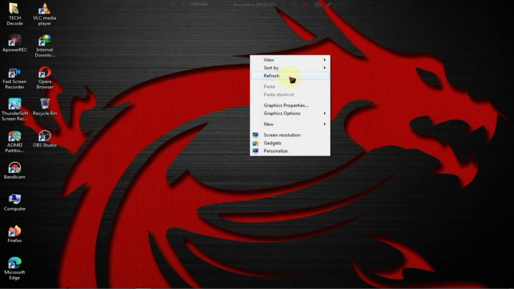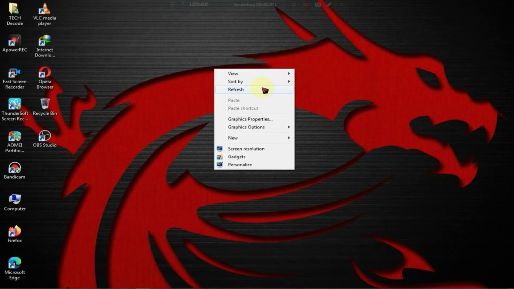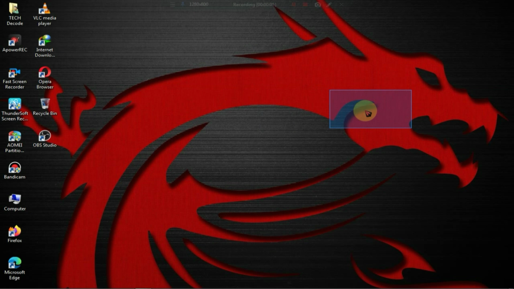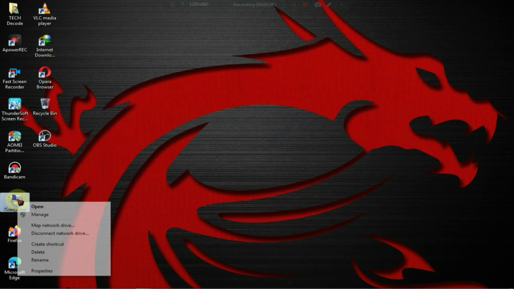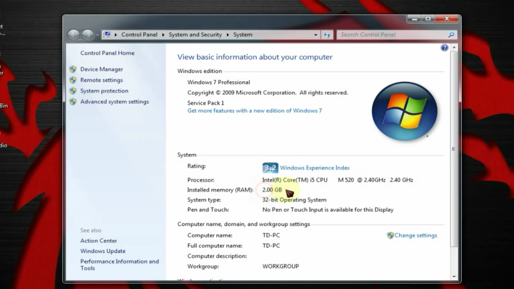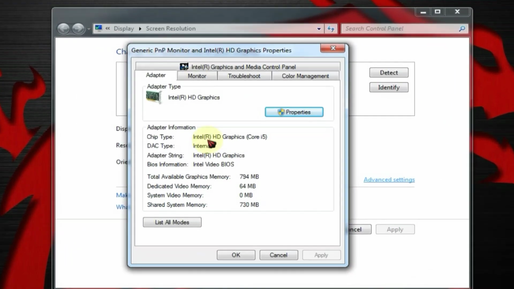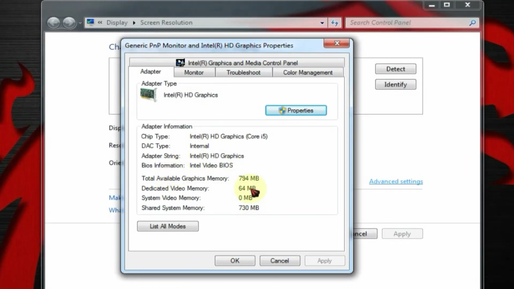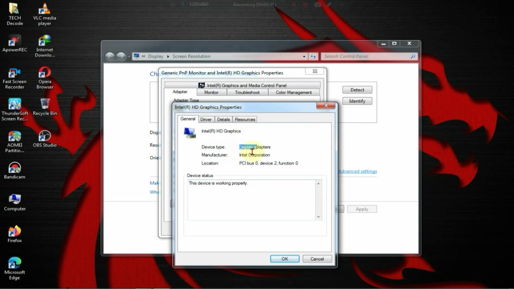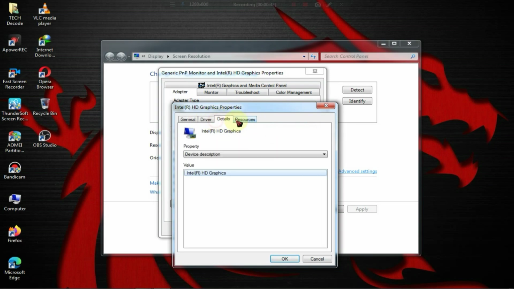Let's roll. Guys, first of all, let me show you the specs of my PC, so that all your doubts regarding system requirements can be cleared up. Look, my PC has only 2GB of RAM and a 2.40GHz processor. Now let me show you the graphics card as well. You can see that my PC has a 64MB Intel HD graphics card, which is not really useful for much. So let's move on to the installation process.